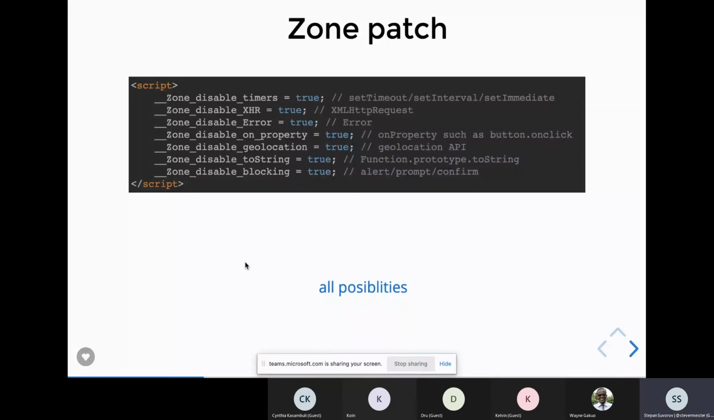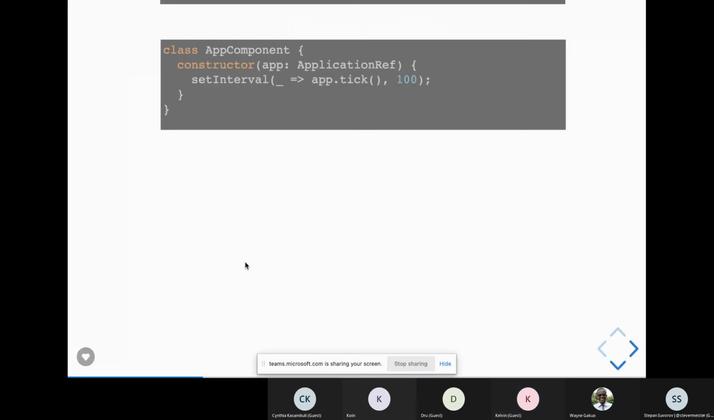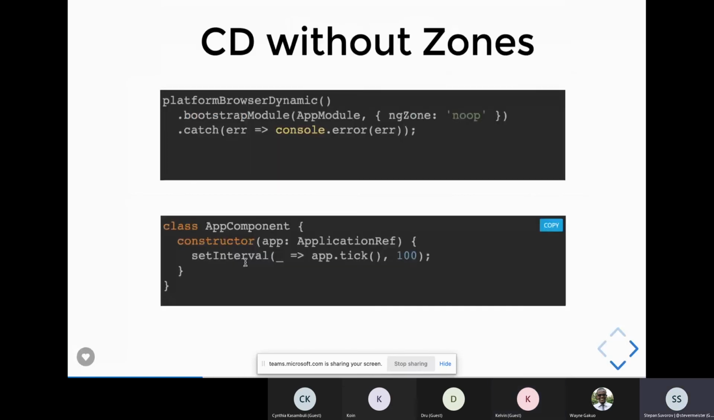Any questions about zones so far? NgZone, zone.js. Don't be shy to unmute yourself and ask questions if you have any. I will still ask: other than the speed part of loading, why would you turn off the zone.js? So in which cases do you want to switch off zone.js?